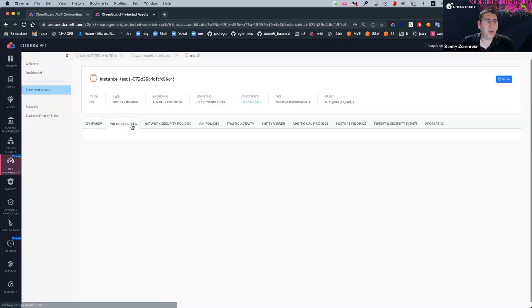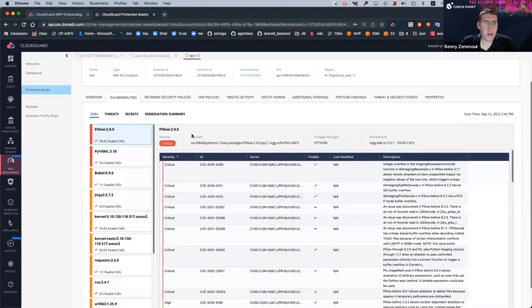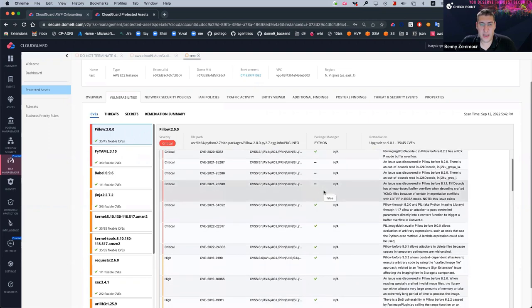so I can go to the vulnerability tab. Here in the vulnerability tab, this is a result of the scanning of AWP. You can see a list of CVEs that we found, sorted by packages. Each item here on the left is a package that we found. For each package, you can see how many fixable CVEs you can fix if you follow the remediation. For example, this package has all of this kind of CVE.